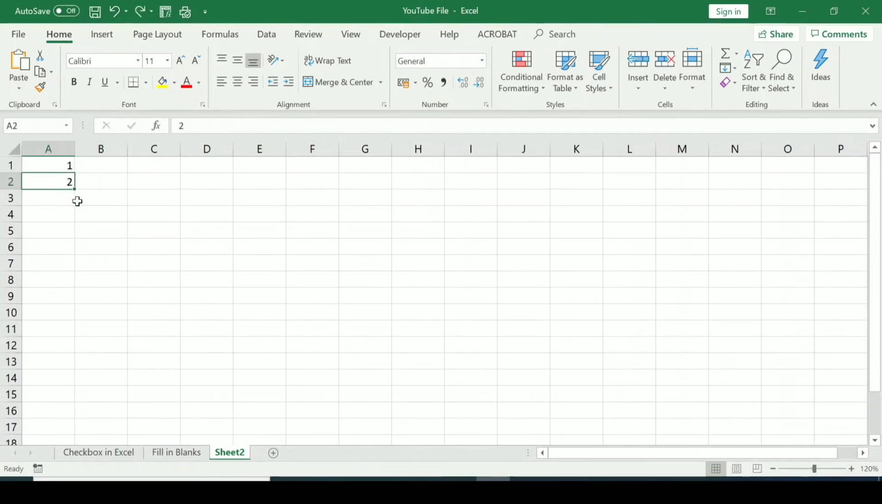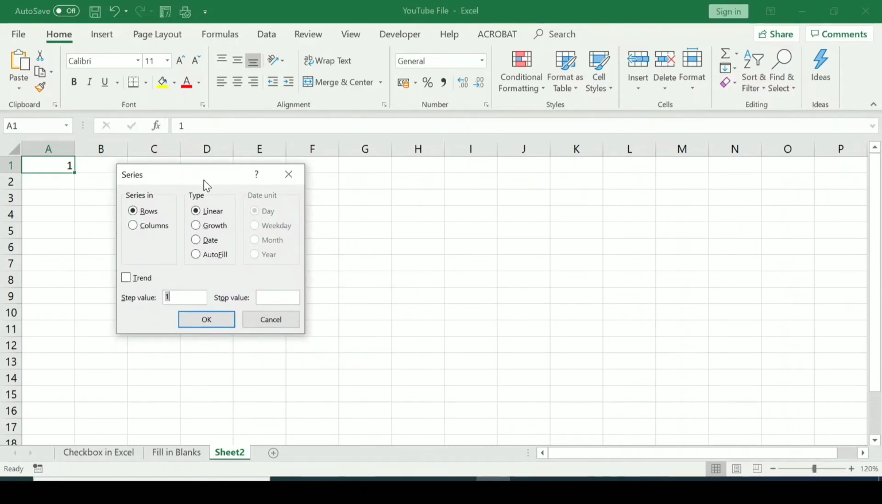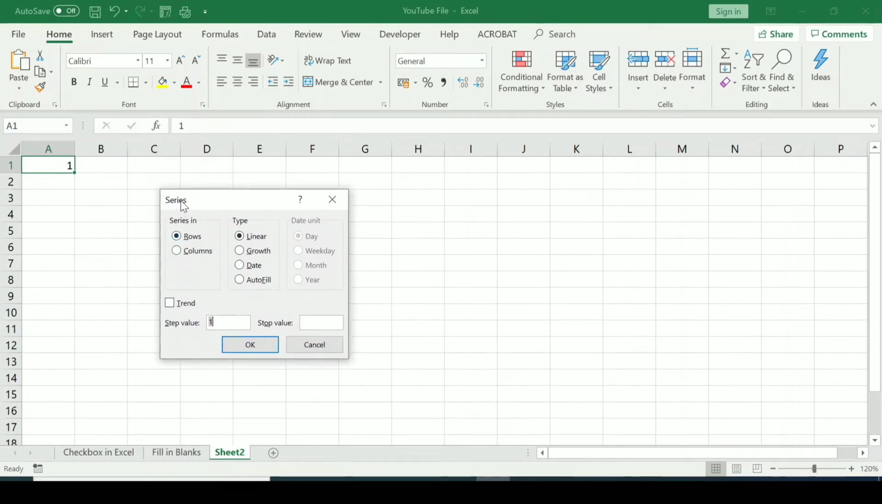Now another way you can fill in a series of numbers is you type in 1 in cell A1. Now you go to the Home tab, over to where you have the Editing group. Click the Fill button, click the more arrow, choose Series. Now the dialog box comes out. In the Series in section, if we want to fill in the numbers horizontally, then we leave it at Rows, but we want it vertically, so I'm going to choose Columns.